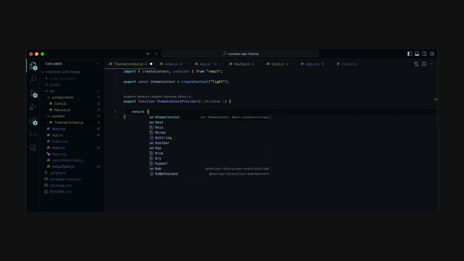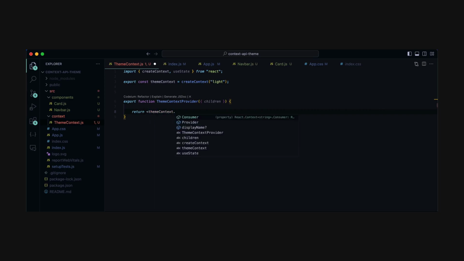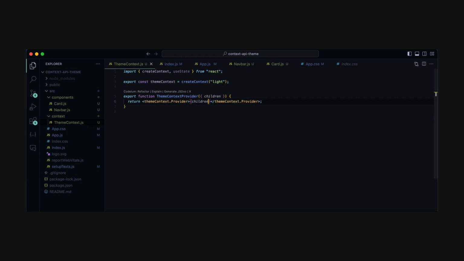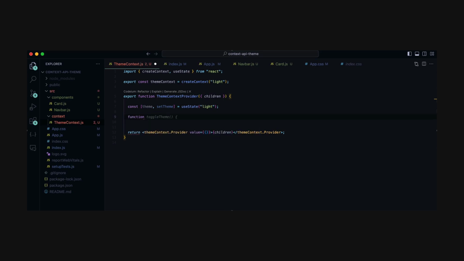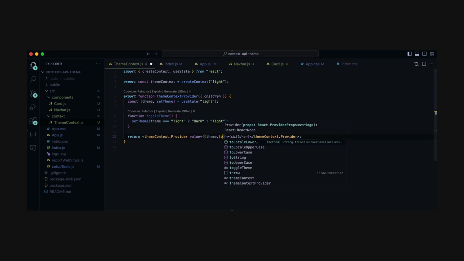Next, I will create a provider component using this context, which will supply the context data to all child components. Here, children represents the components that will be wrapped inside the provider in the next steps. The provider component accepts a value prop, defining the data shared with its wrapped components. So let's create a theme state using the useState hook, along with a toggle function to switch the theme preference. Once that's set up, we can pass both the theme state and the toggle function to the value prop.